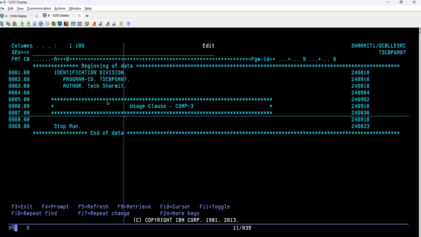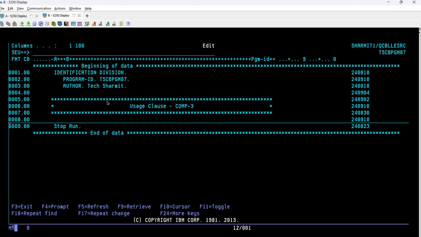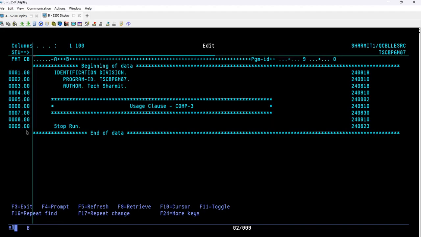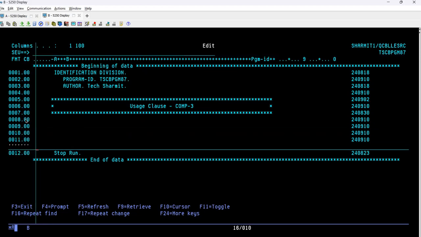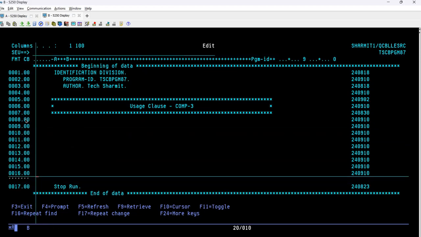Even for this particular topic, for the usage clause, the definition is the most important thing, because the syntax is straightforward. You just need to write comp3 and it will work. But the main thing is that if you know the concept, then you can utilize it easily whenever it is needed. All right, so let's write some logic. I'll just insert a few lines here.